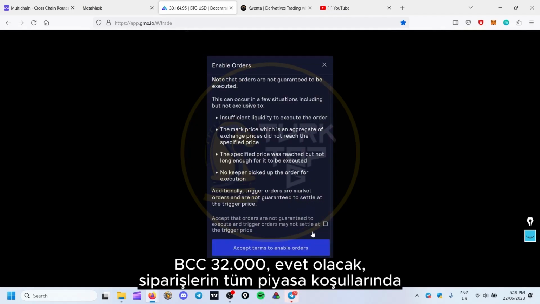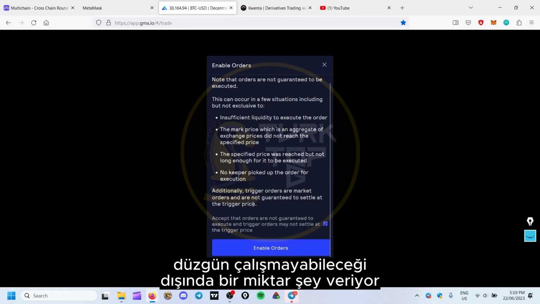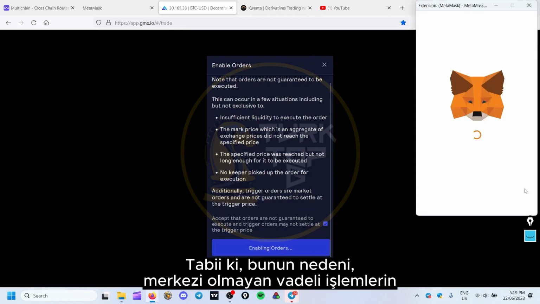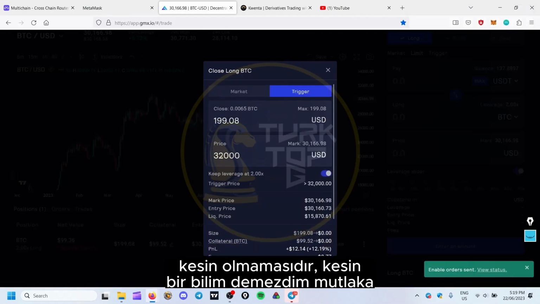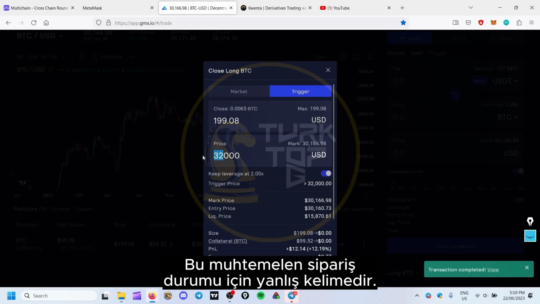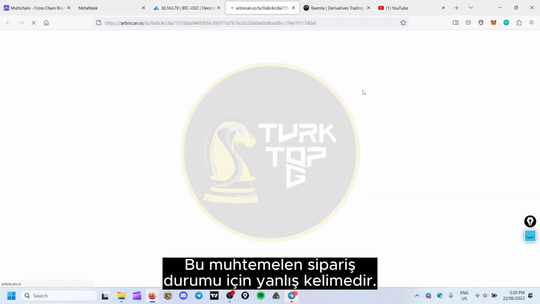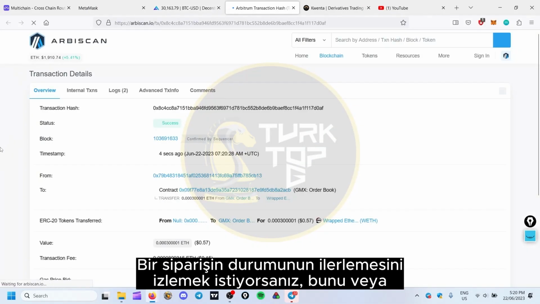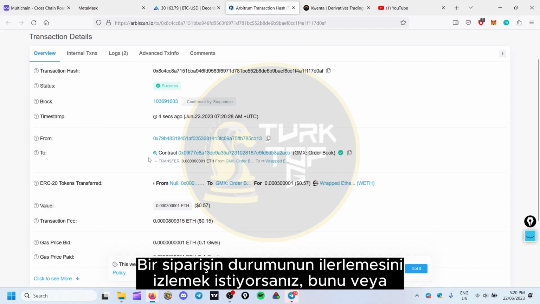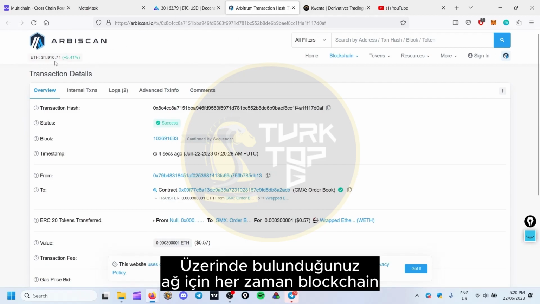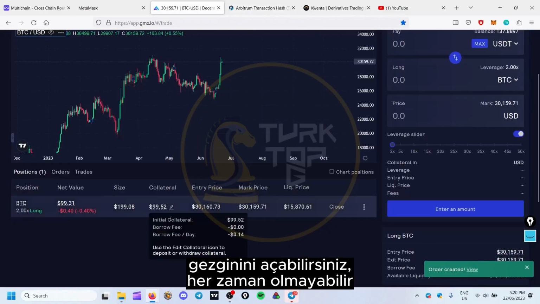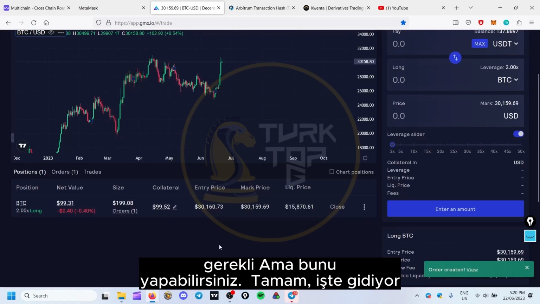That would be, yes, gives a bit of a warning, that orders may not work properly under all market conditions. Of course, this is because decentralized futures is not an exact, I wouldn't say an exact science necessarily. That's probably the wrong word for it. Order submitted. View status. You can do this for any type of transaction that you like, by the way. If you're ever wanting to watch the progress of the status of an order, you can always open up the blockchain explorer for the network that you're on. It's not always necessary, but you can do that.